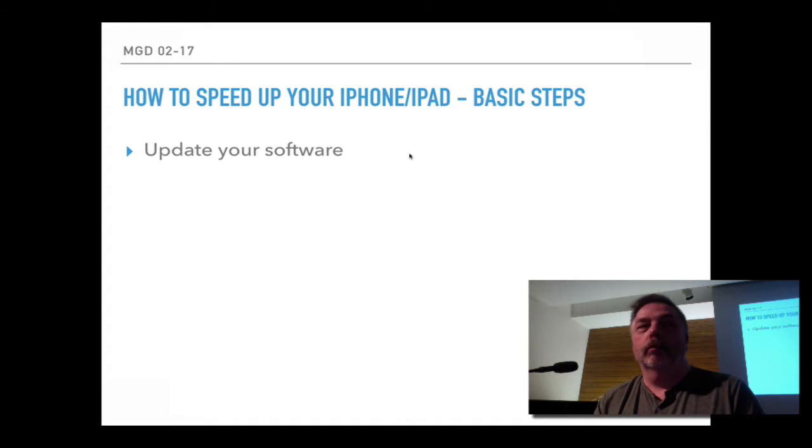How many people, just by a show of hands, are on iOS 10.2.1? That's the latest. Okay. How many people are on iOS 10? Not 10.2, but 10. Okay. Anybody on iOS 9? Yeah, okay. iOS 8. 7. 6. Okay, cool. I think hardware limits most of this.